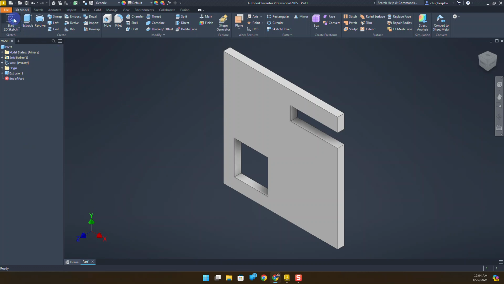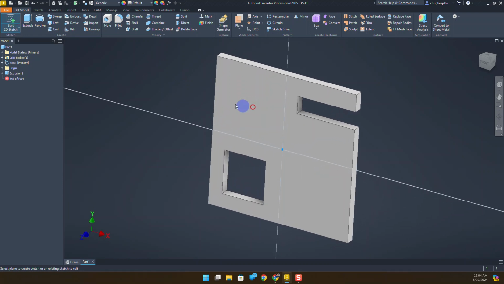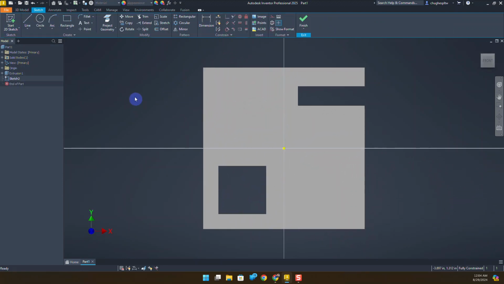So I'm going to start a new 2D sketch. We have a lot of scenarios here. I'm going to click on the front face, and I'm going to grab point. And I'm going to put 4 points in this upper quadrant. I'm going to put 4 points in this lower quadrant as well. And then there's one right here at the bottom.